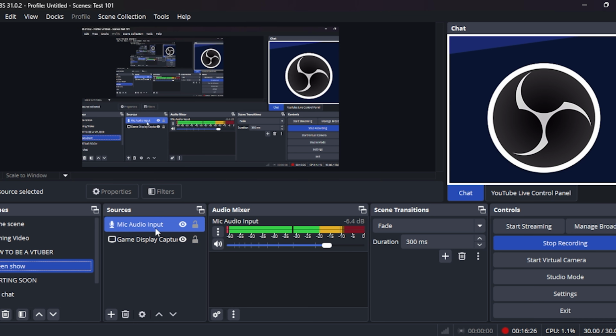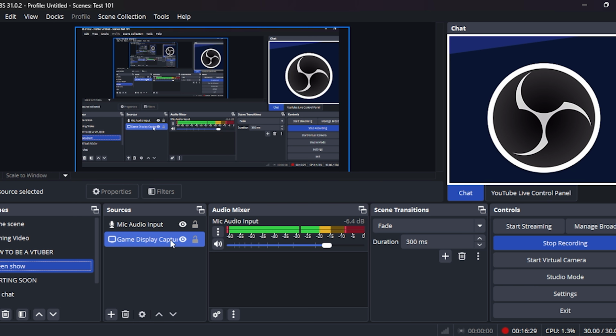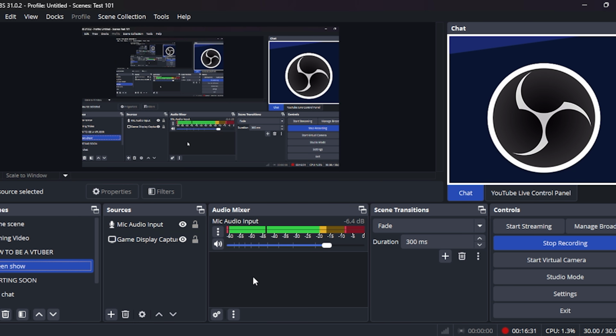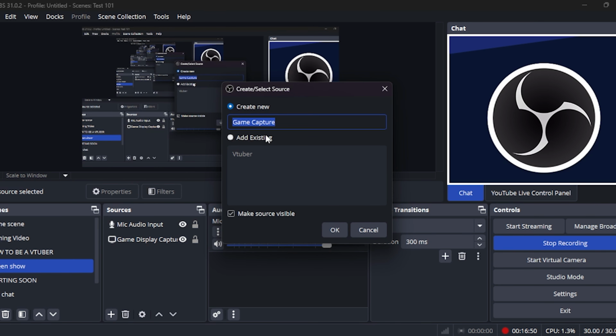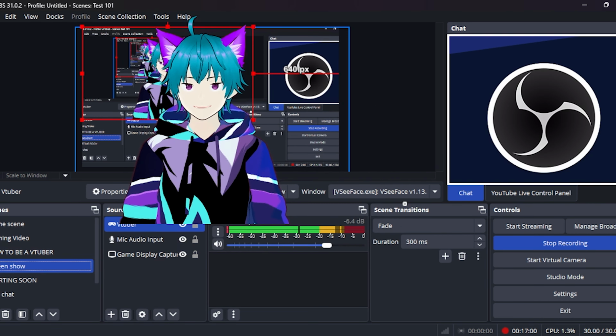For example, as you guys can see, I have my mic and my game capture open. That's gonna be recording my microphone audio and the gaming or the reaction or whatever. But how do I add my VTuber? Well, this time, I'm gonna show you how to do it. You see this little plus sign here? You're gonna be clicking it. You're gonna go to game capture. It's very important you go to game capture. Once you hit that, you can either add existing or you can name it. But for this video, I'm gonna use the one I already have. I selected my VTuber, I hit OK, and hey, I'm over here.